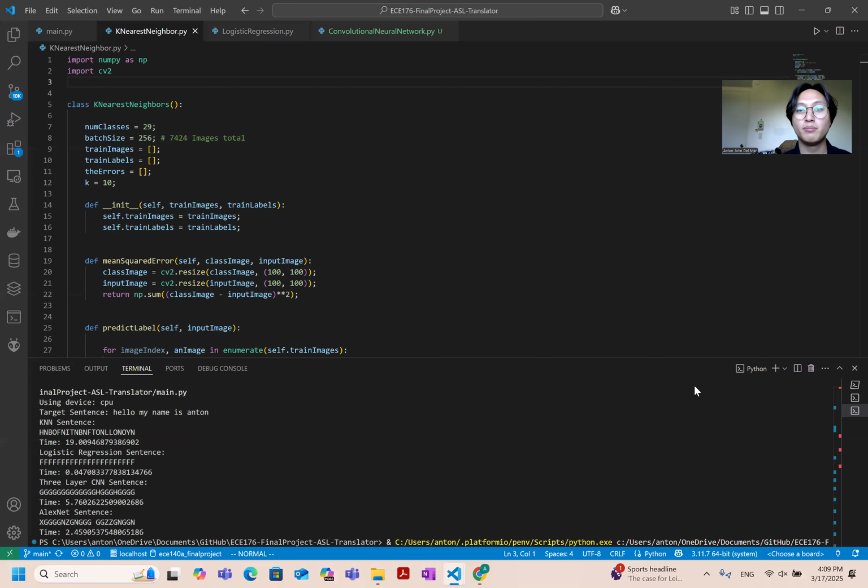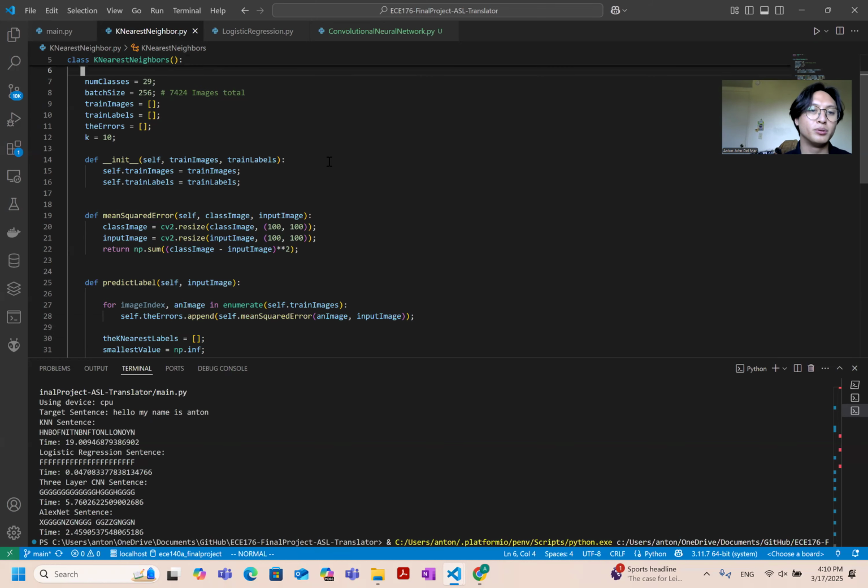We'll start off with my KNN class. The dataset that I ended up using had 29 classes, but I'll go into that later. For the batch size, I decided to use 256. That means for my KNN, it takes 256 images from each class, so 7,000 images total. I chose my K to be 10. When you initialize a class, you have to pass it the images and the labels.